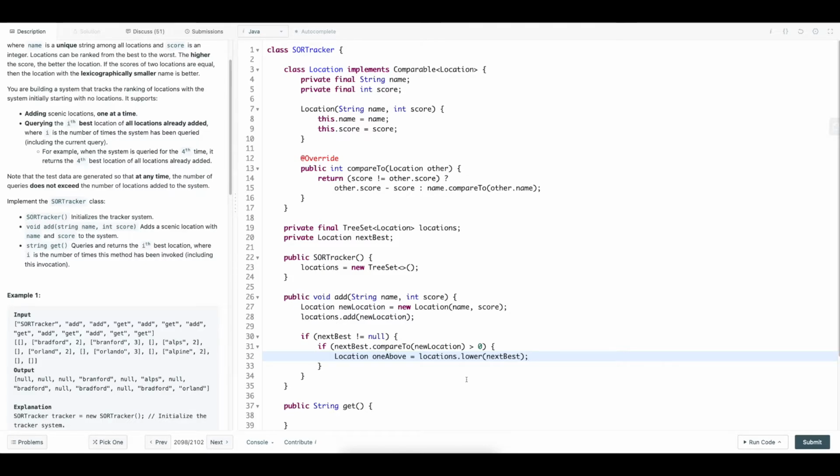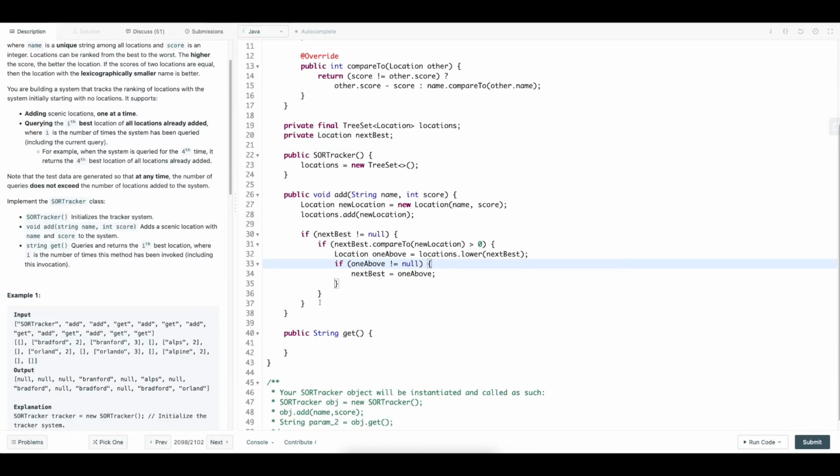So in this line, I'm essentially grabbing the element above the next best element by calling the method lower on the tree set. As you can see, I'm simply checking that the one above next best is not null before assigning it to the next best. Now, next thing we need to implement is what if the next best was null.